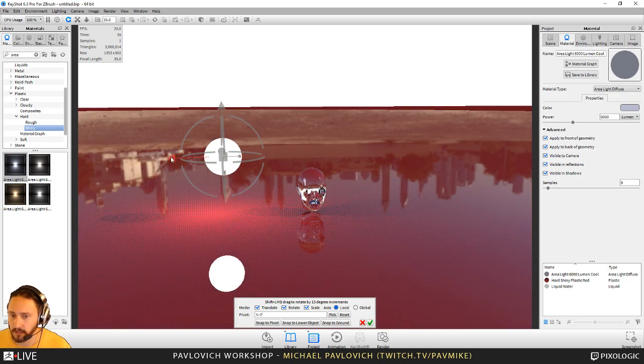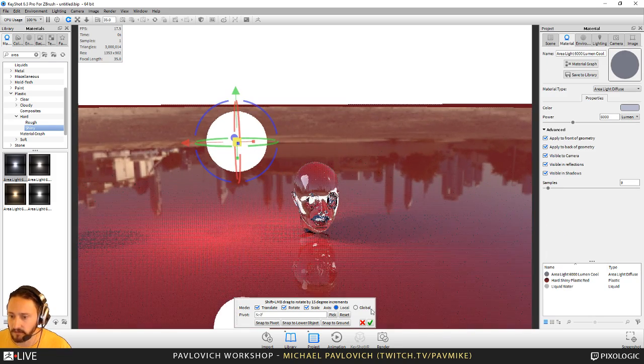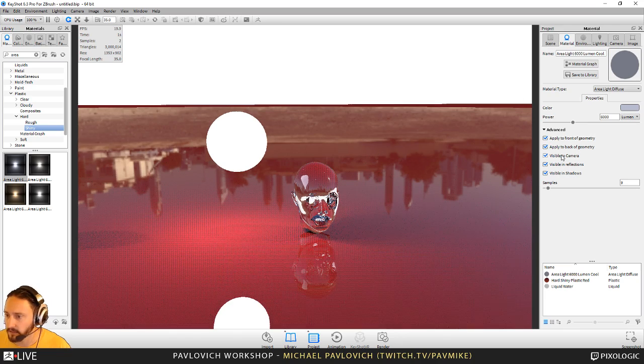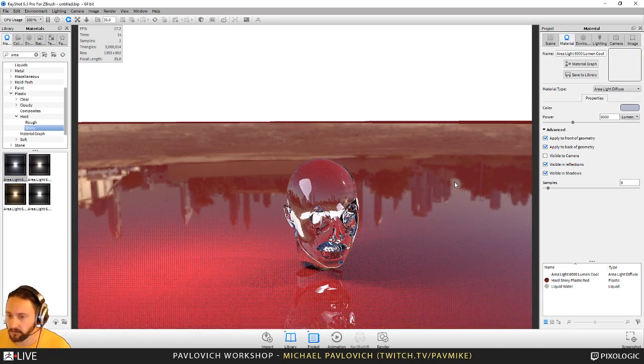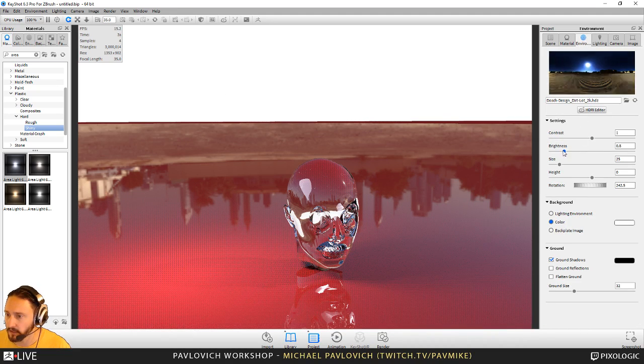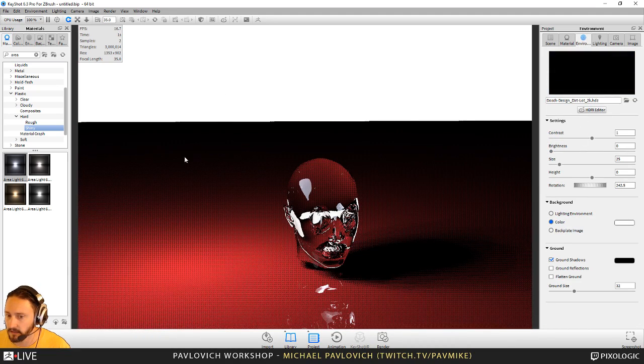So now we can have multiple light sources, where we have the environment lighting as well as this area light that we created. If we don't want to see this area light, we'll turn off visible to camera. So now, multiple light sources, and if we go to the environment and turn the brightness down, that'll just be the area light causing the lighting to happen in my scene.